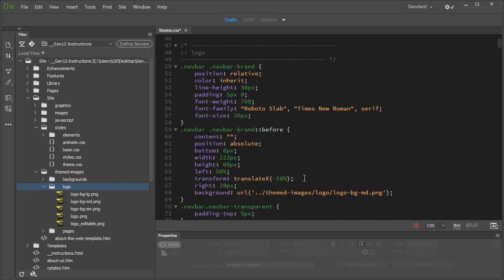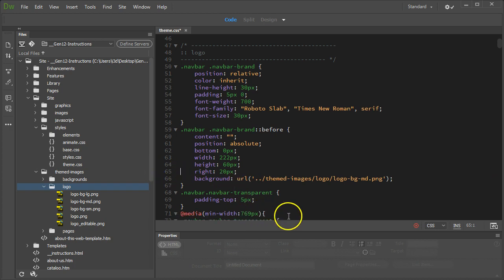20px as an example, and remove the left and the transform, and now it will be positioned 0 pixels from the bottom, and it'll be positioned 20 pixels from the right. So you can use the top, bottom, left, and right positioning to position your own accent graphic.